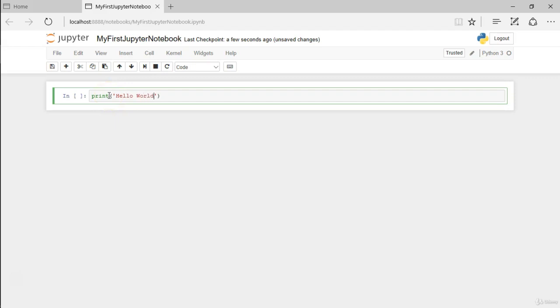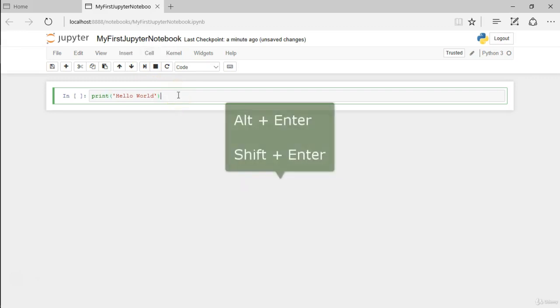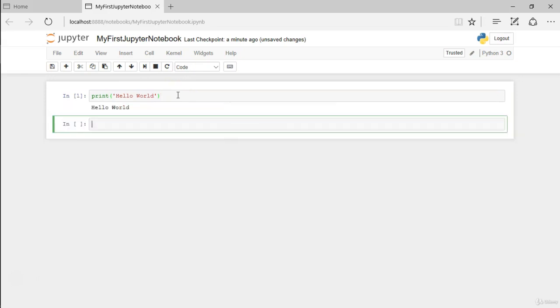Let's write a very simple one, print hello world. To execute this, we can press the run button here, which will run the selected cell. There is another option also, Alt Enter or Shift Enter. Okay, so we have successfully run our first Jupyter cell. So there are two ways: you can press the button here, or you can type Shift Enter or Alt Enter.